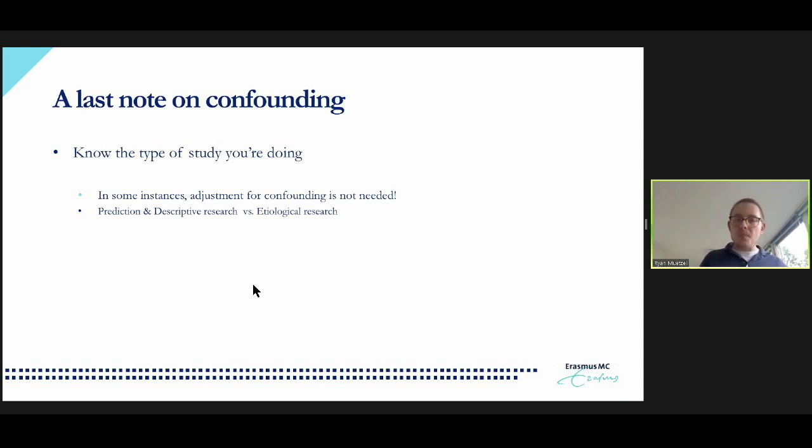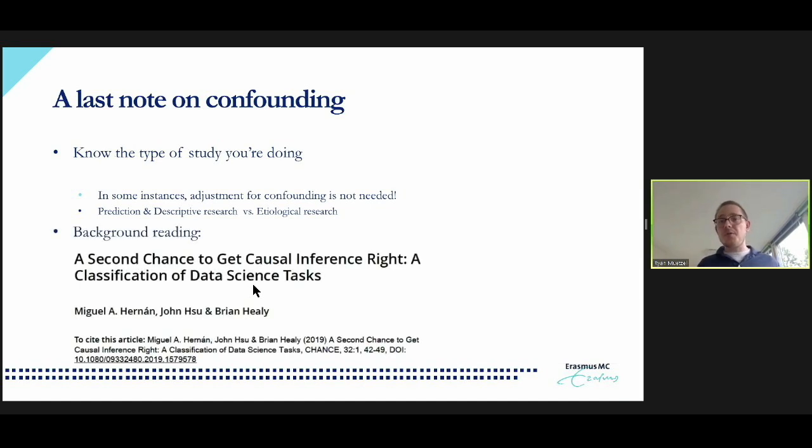I would recommend another paper from Miguel Hernan, which goes into detail on 3 primary types of research that we do, at least the conceptualization of these 3 kinds of research, which can help us decide whether or not our work requires adjustment for confounders. It's a really good background reading. I think a substantial portion of the work presented at the OHBM is really ideological, but this paper is helpful in helping you decide what kind of classification to put your work into.